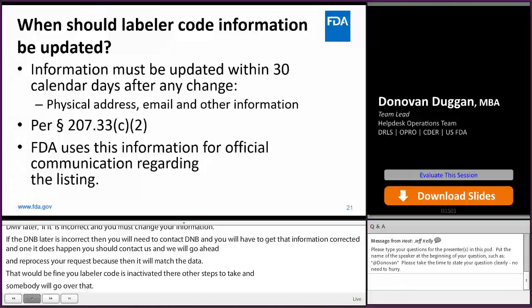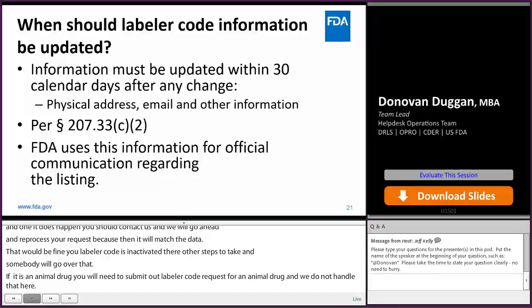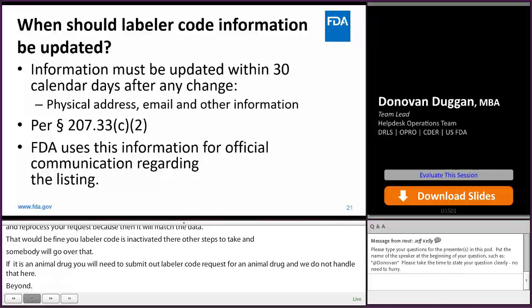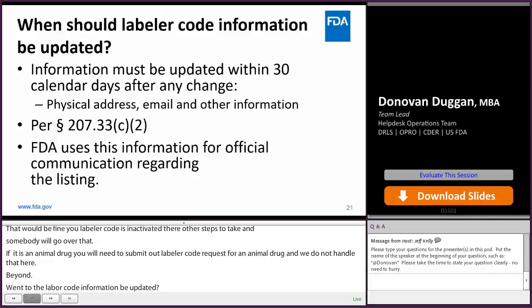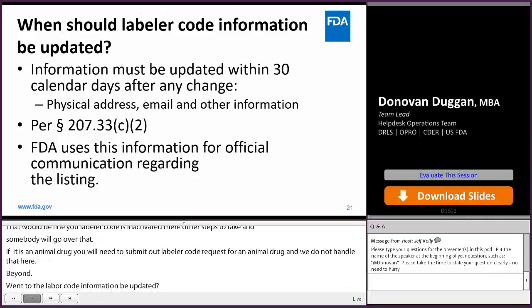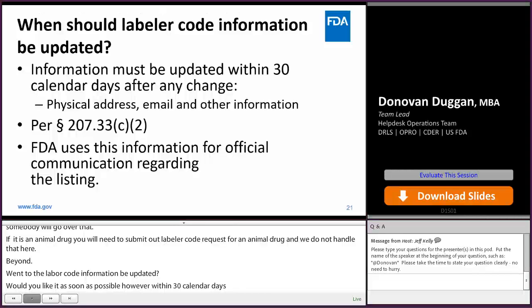When should labeler code information be updated? We'd like it as soon as possible. However, within 30 calendar days is what the regs say. So, within 30 calendar days. We do use this information whenever communicating regarding listings and things like that, so it's important that you get it up to date as soon as you can.